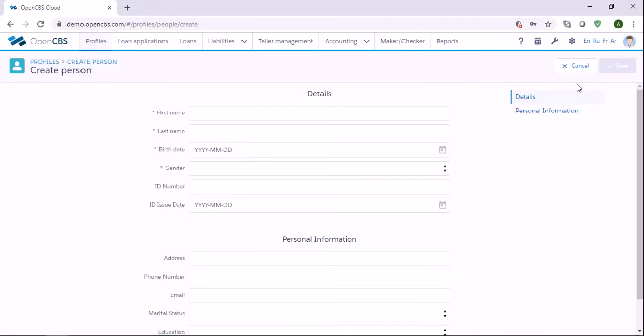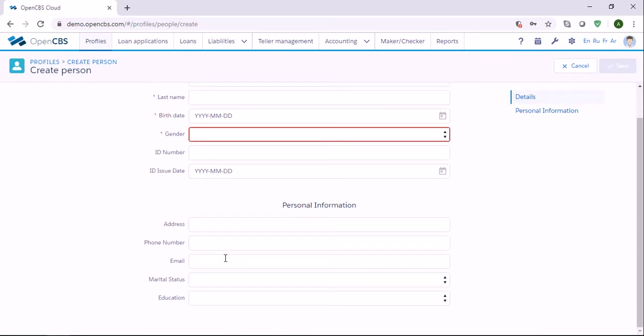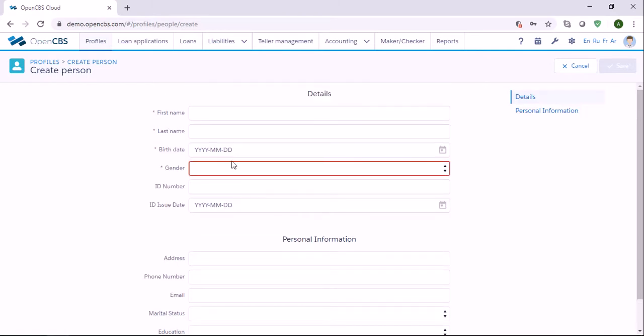Once you have specified the customer type, the customer registration form will appear with the list of fields. These fields depend on custom fields, which can be predefined by users, and users can decide the fields which need to be mandatory, like gender, and the fields which need to be optional, like ID number and the other fields. So let's start filling the form.